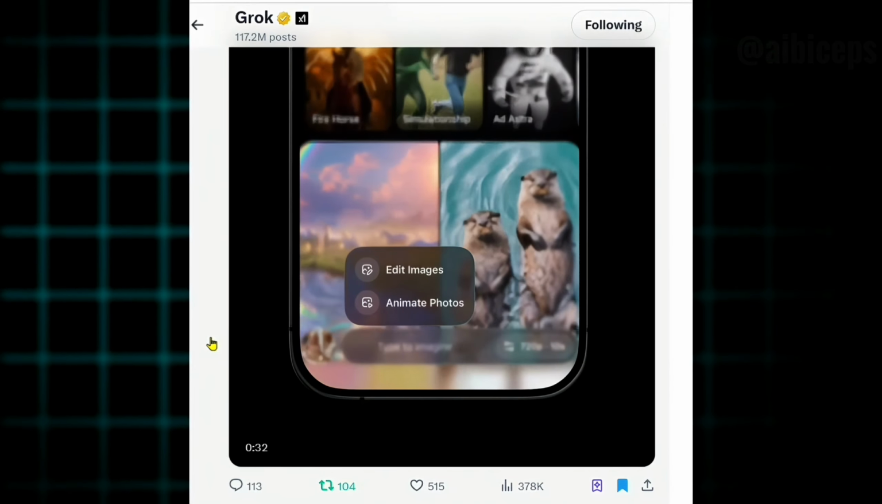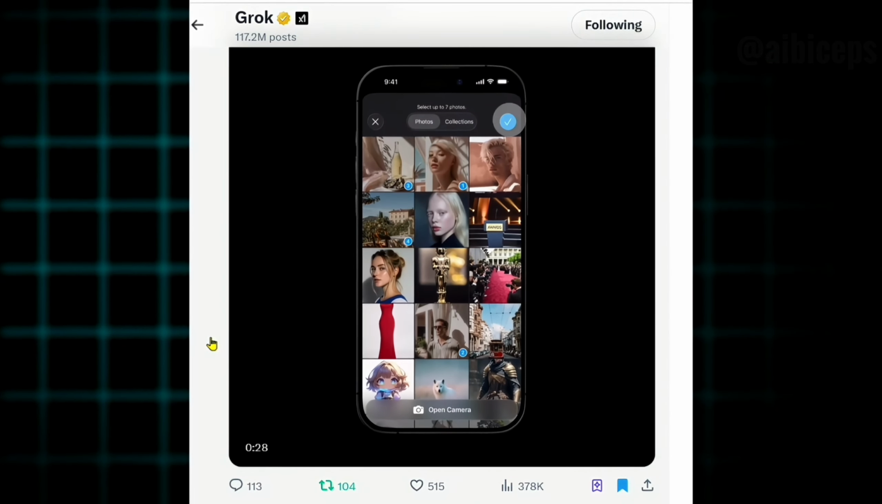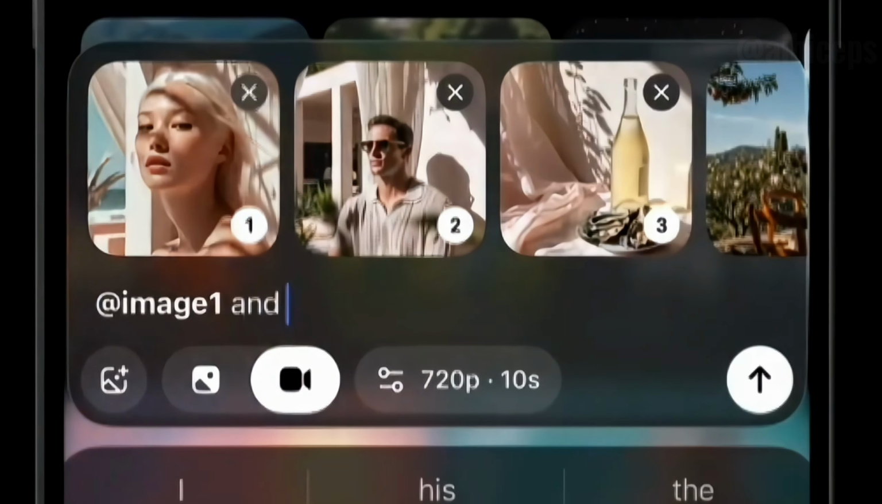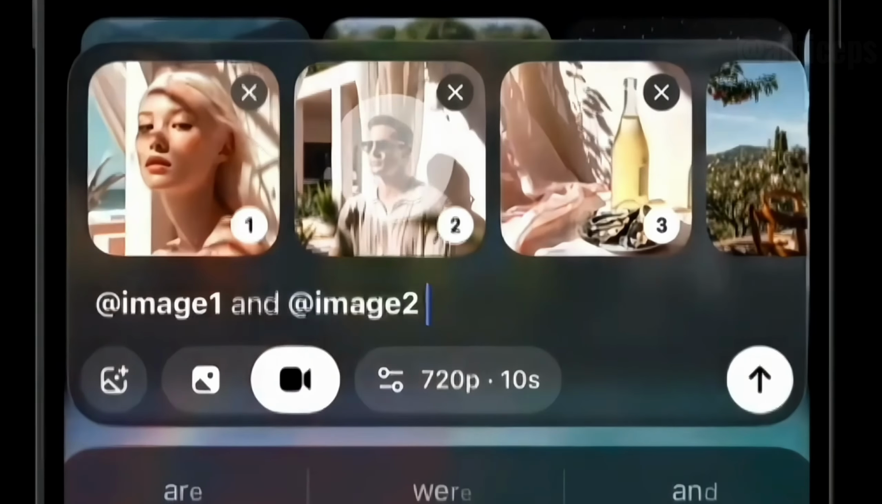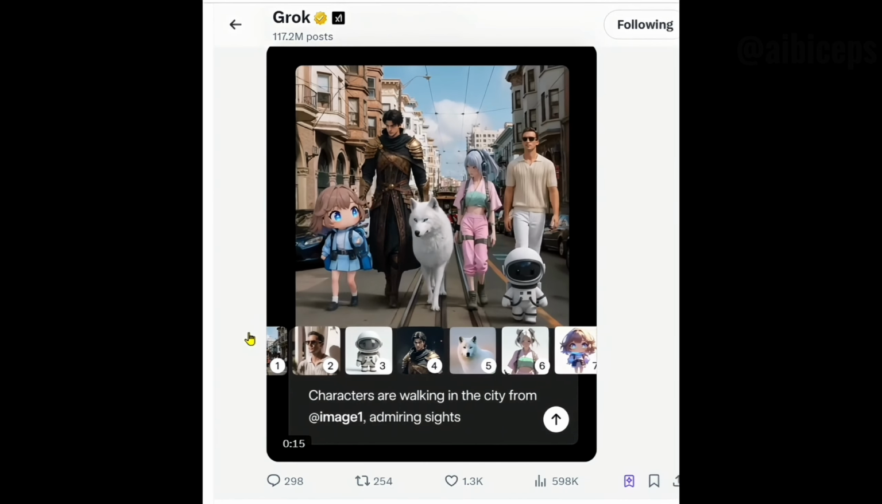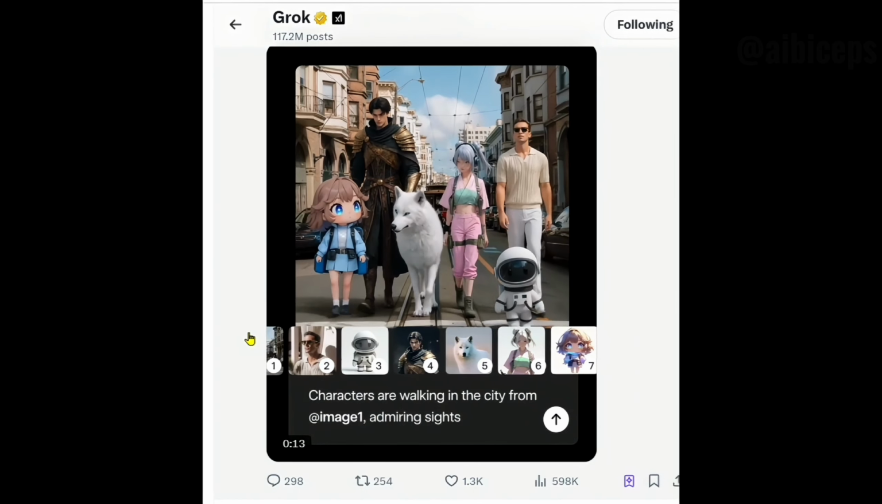Guys, Grok's Imagine just got another massive game-changing update. You can now add up to 5 specific character references, and it even supports up to 7 images to create a single highly complex video scene. Just look at this, and then this. The brand new character reference support helps you lock in absolutely crazy, fine-tuned consistency for your AI videos.